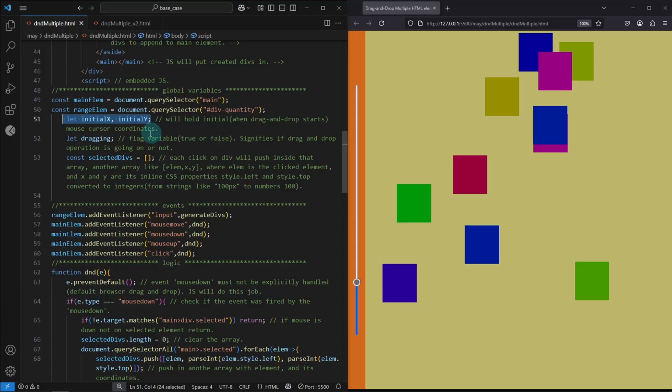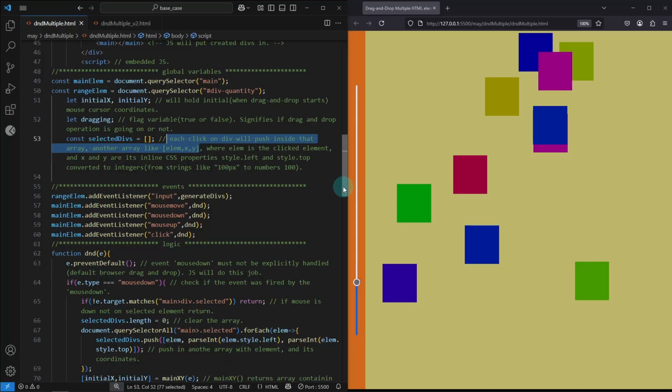The boolean dragging flag variable is needed to let the mouse move event know if we simply move the mouse around or drag and drop is active, and moving the mouse must move selected elements too. The array selected divs will hold other arrays representing selected elements and their initial coordinates. Basically, it will be an array of arrays. Back to the D&D function.